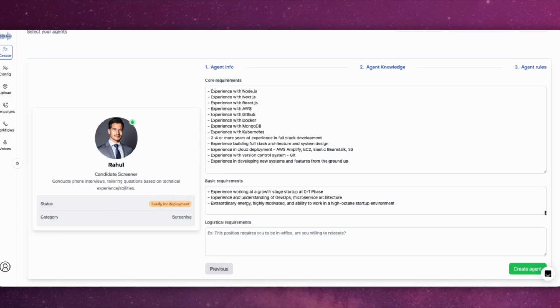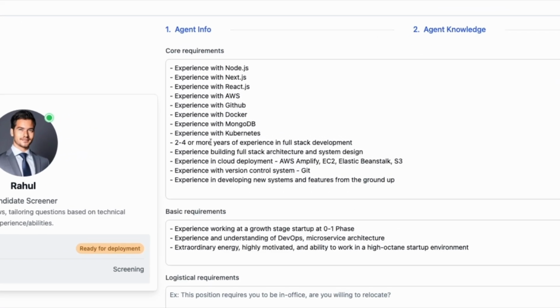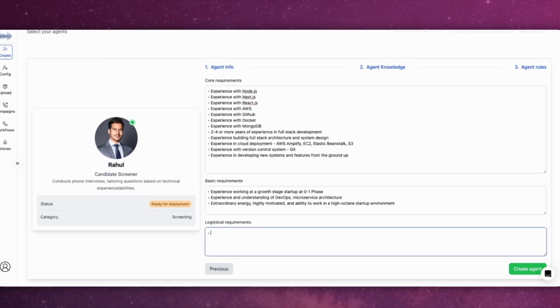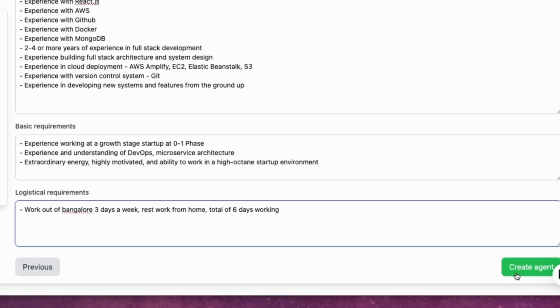Here, we can find the core and basic requirements, which have been directly extracted from the job description. We can also include logistical requirements, such as expecting the candidate to work out of Bangalore for 3 days a week, with the rest being remote. Once we've added all the necessary information, we can proceed to create the agent.